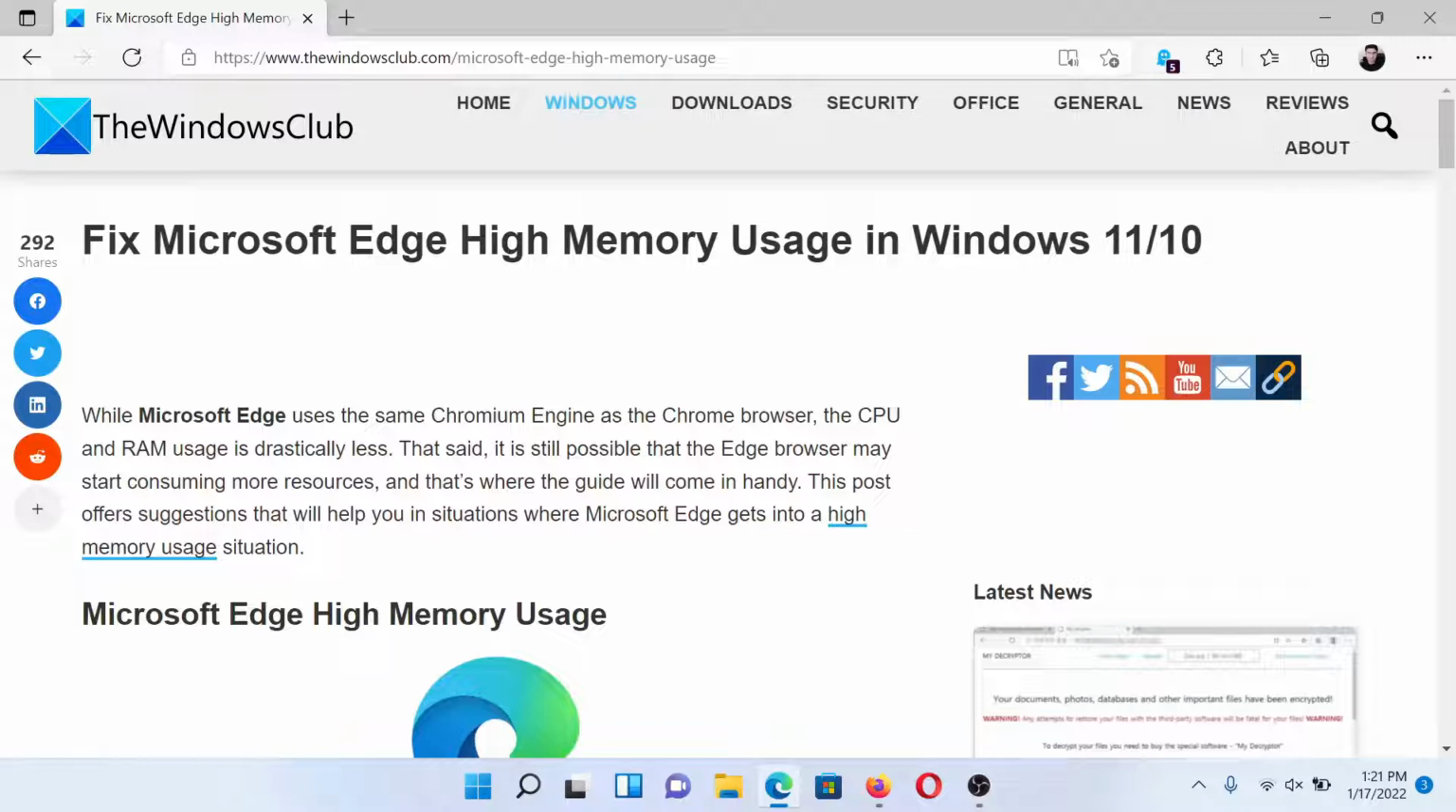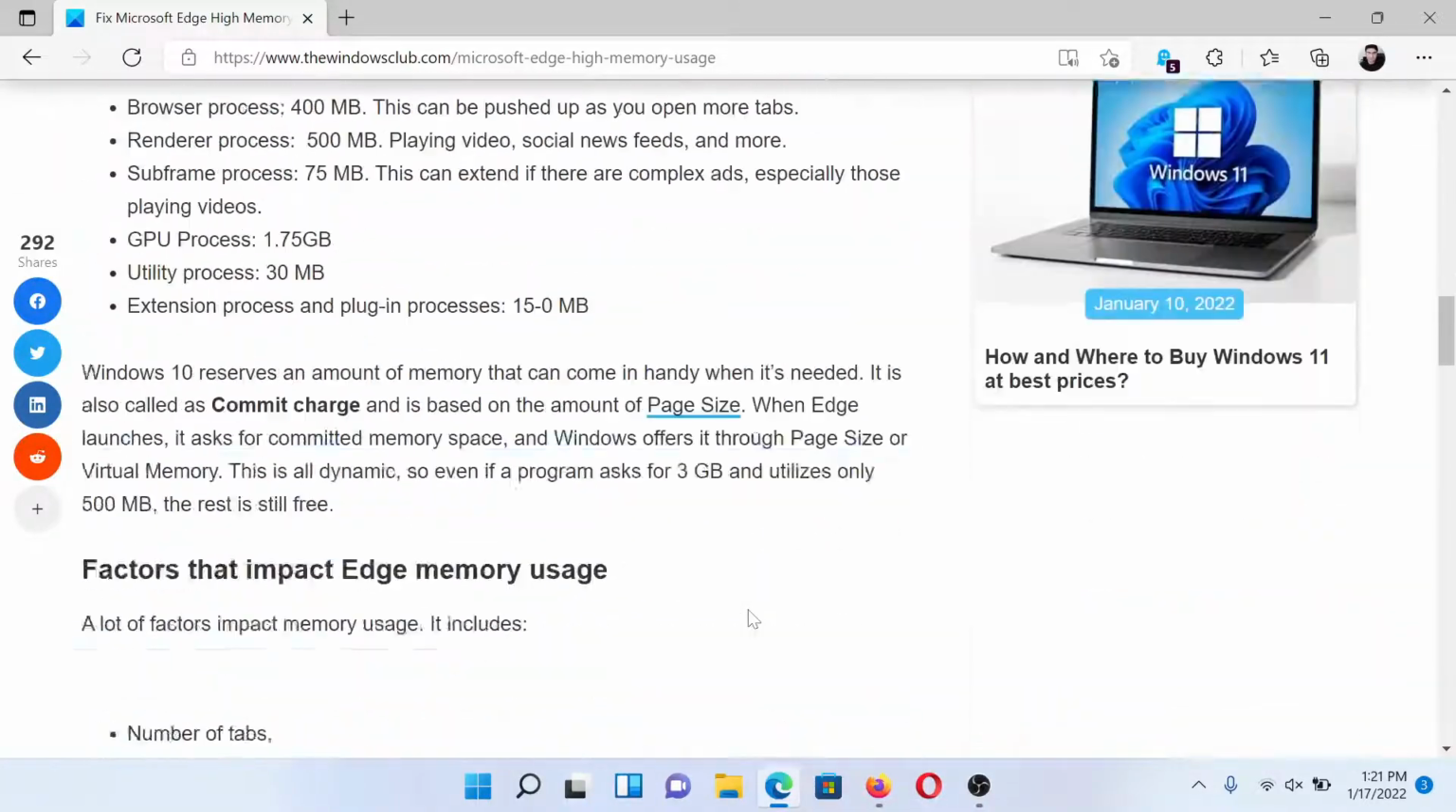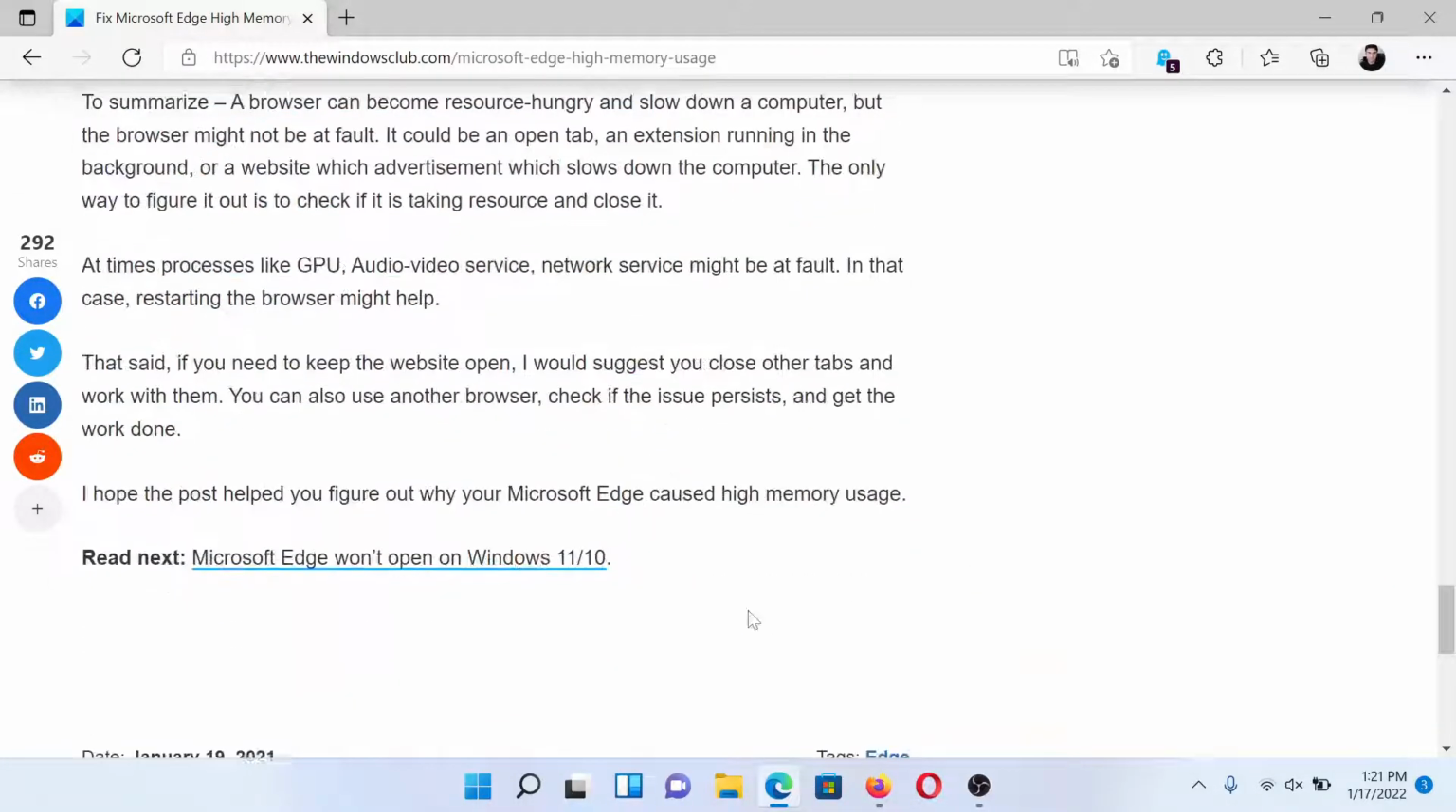If Microsoft Edge causes high memory usage on your Windows computer, then either read through this article on the Windows Club or simply watch this video. I'll guide you through the resolutions.